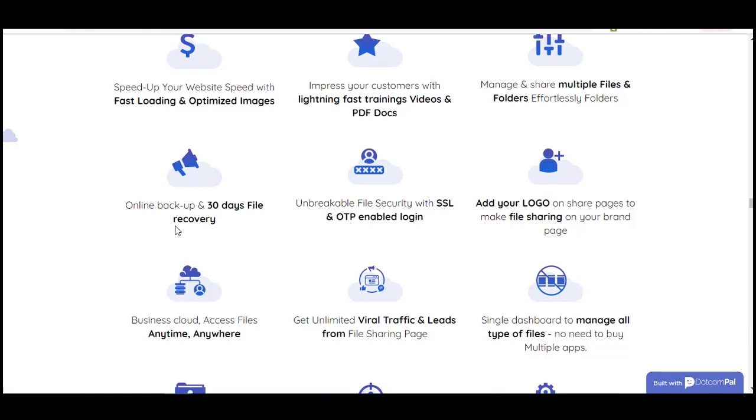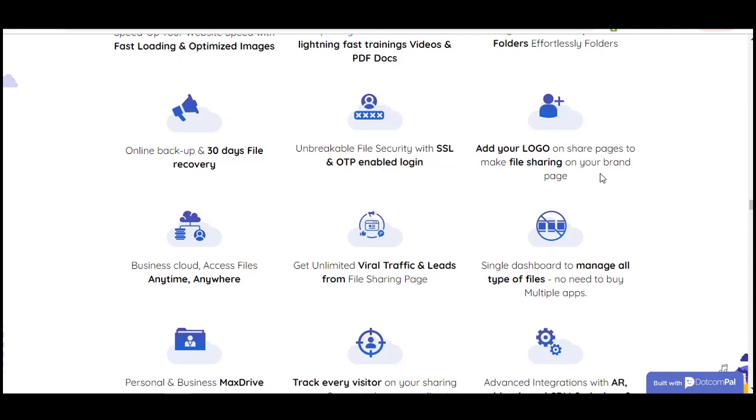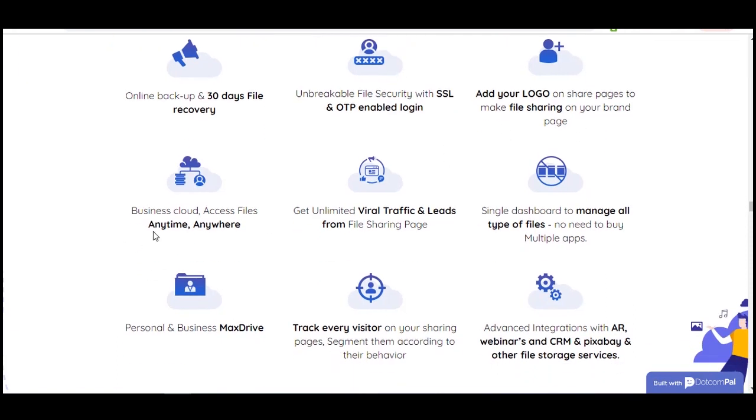And this is also great. You have online backups and 30 days file recovery in case you lose some files or you accidentally deleted them. This is great because you have 30 days to actually recover your files. They also have unbreakable file security with SSL and OTP enabled login. And I showed you SSL earlier, which is also great. You can also add your logo. Again, I showed that earlier.